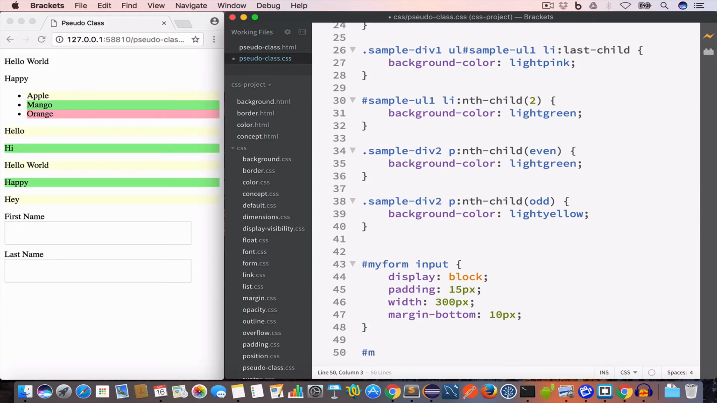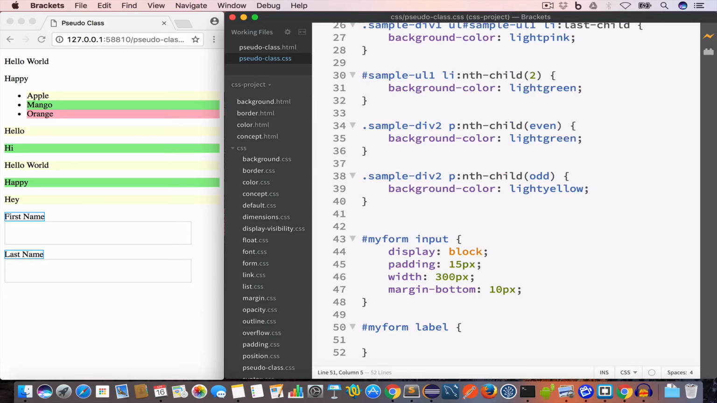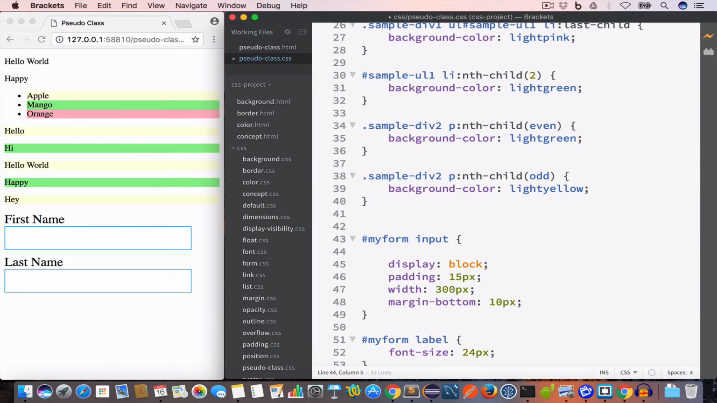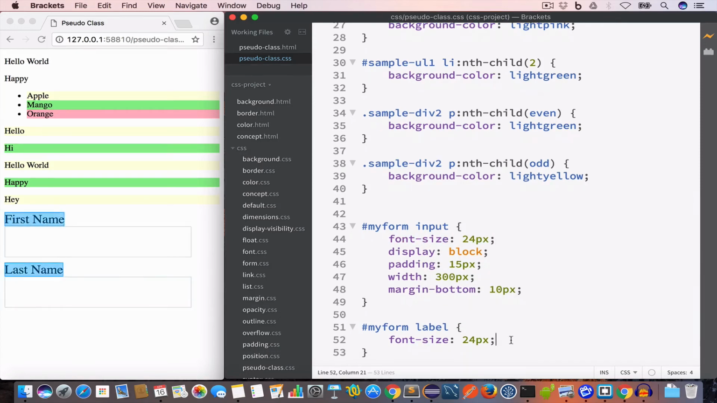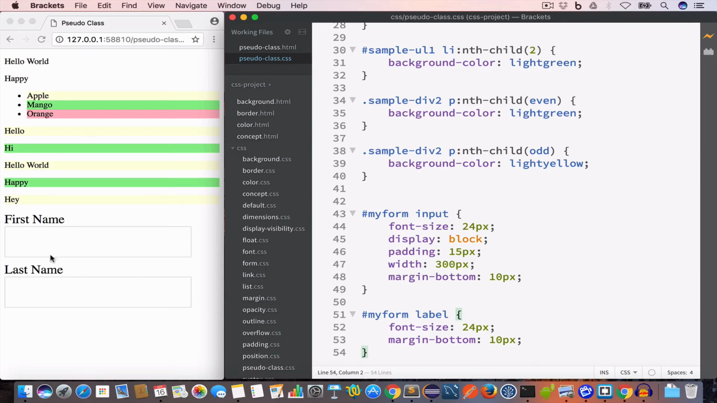Let's say we want to target all the labels inside the form, and we want to set the font size to 24 pixels. Let us also set the font size of the input field to 24 pixels, and we want margin bottom of 10 pixels. So we have a sample form having two labels and two input fields, and we can enter some text.